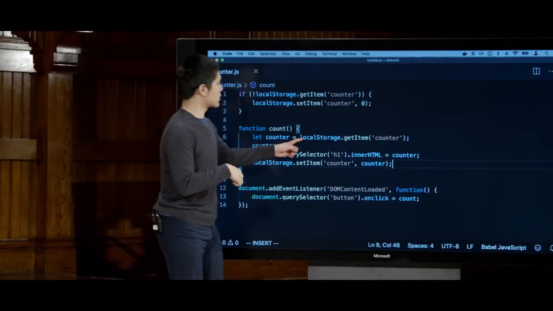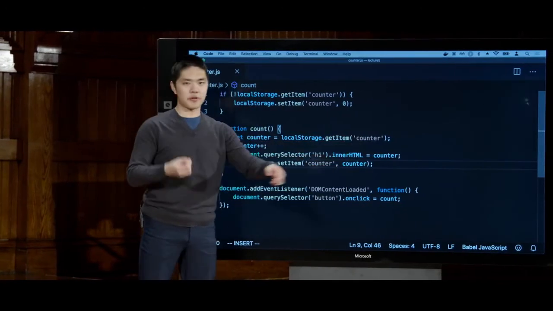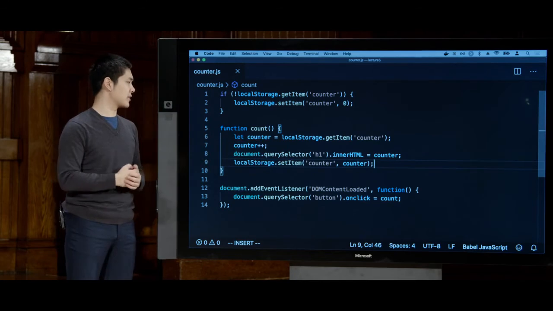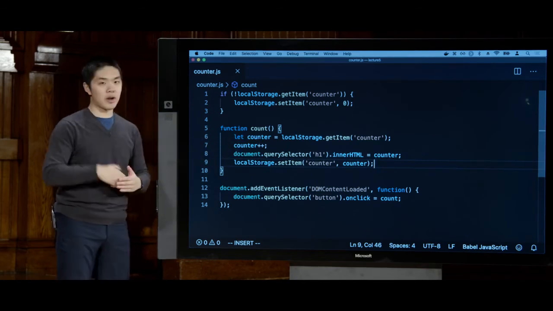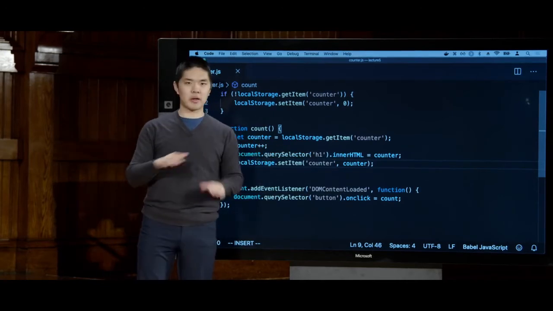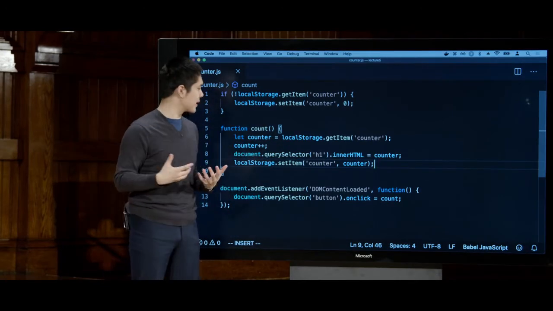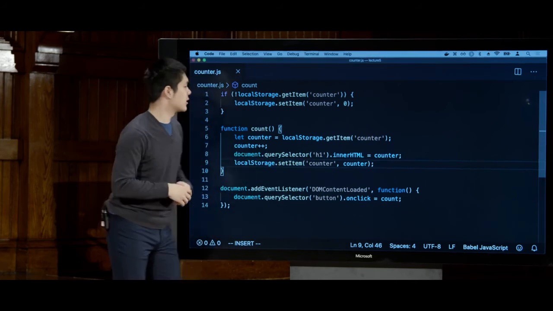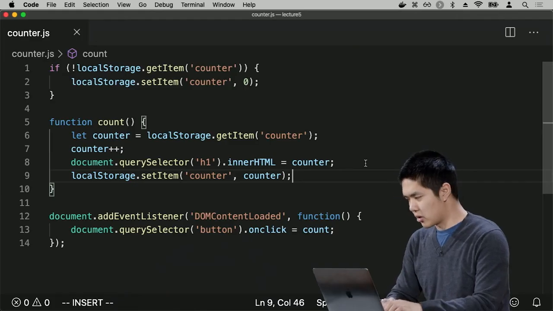So what I've done here is to say that when I click the button, the count function is going to run. We're first going to go into local storage, get the value for the key counter, whatever the value of counter happens to be, and save it inside of this variable called counter. We'll increment that variable, setting it equal to itself plus 1. Update the h1's inner HTML, same as before, just to update what we actually see on the page. But then localStorage.setItem counter gets set to counter, for example. So now let's see what's going to happen.